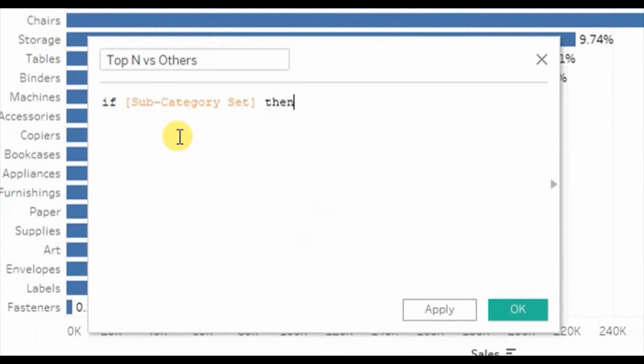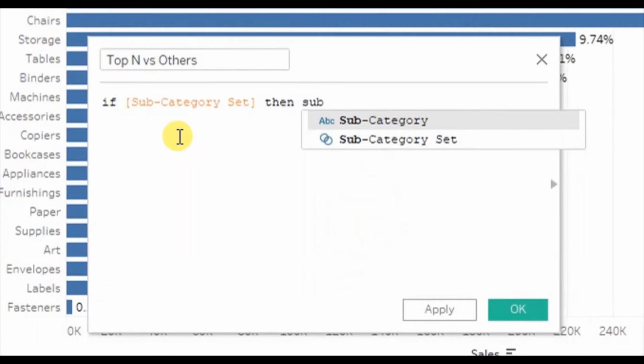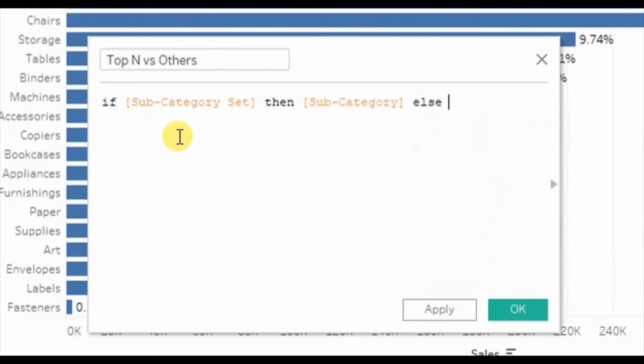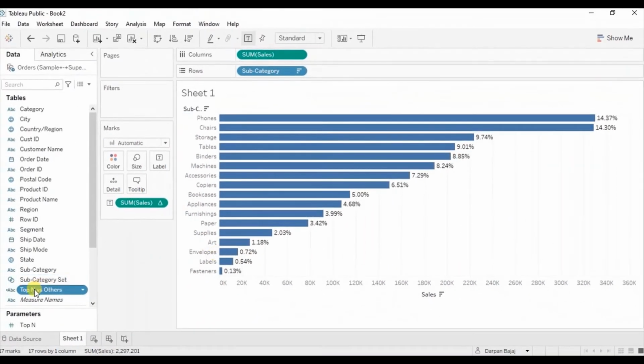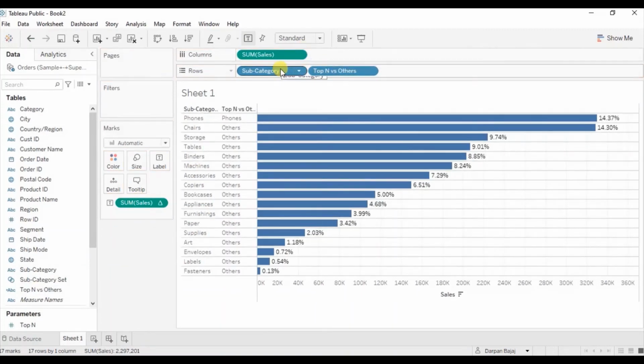then subcategory, else others. According to this formula we will get the top subcategories that we have selected according to the top N parameter, and the remaining subcategories will be grouped in others. Click on OK. Now drag this calculated field to row shelf and remove the previous subcategory.